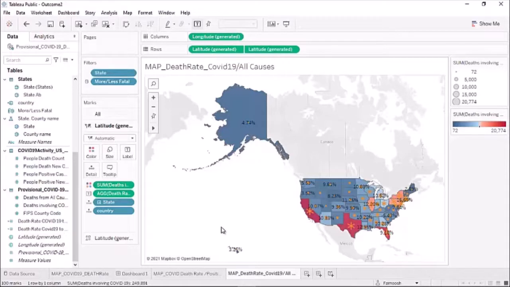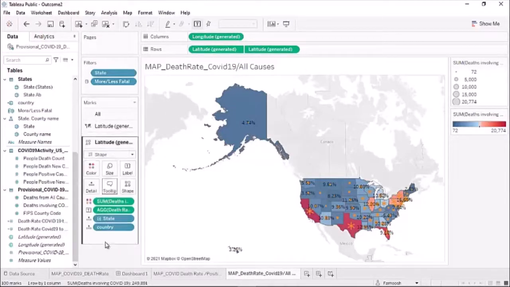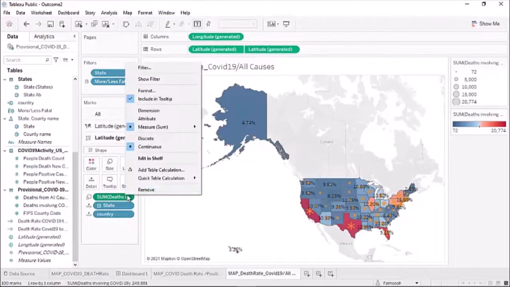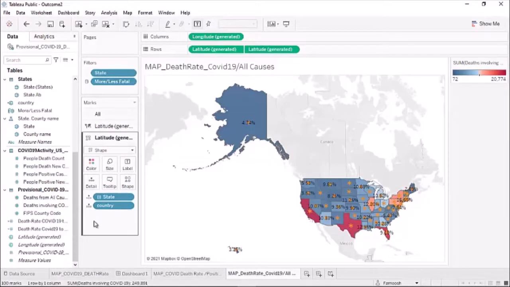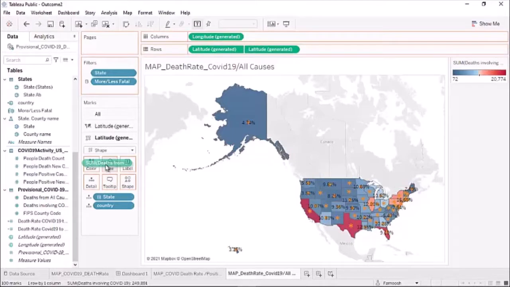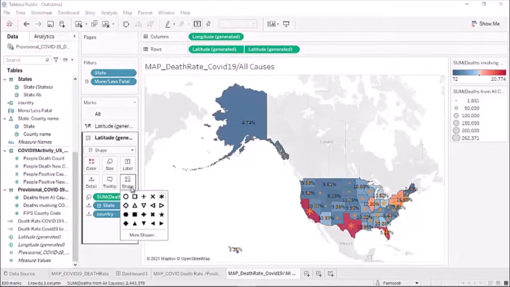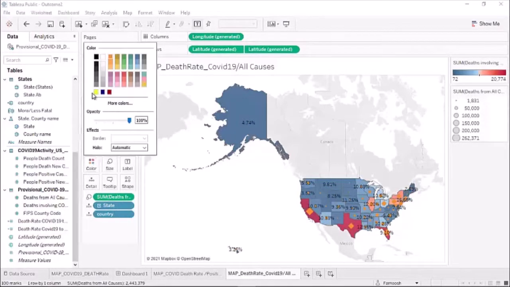Okay, for the bottom layer I remove this one and I drag this from all causes to size. I choose another shape and also change the color.